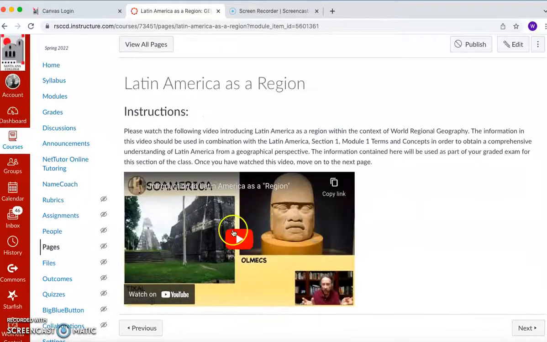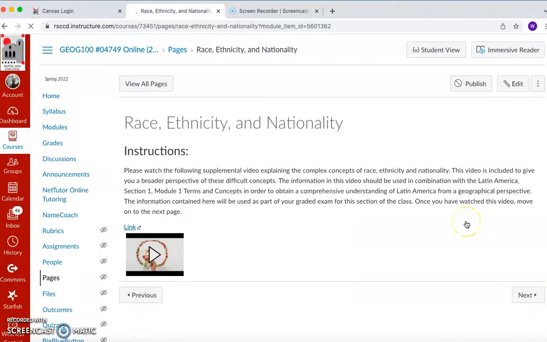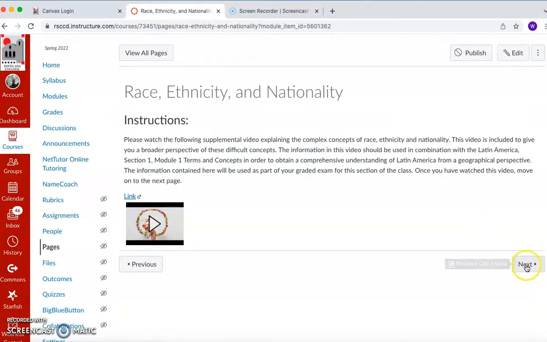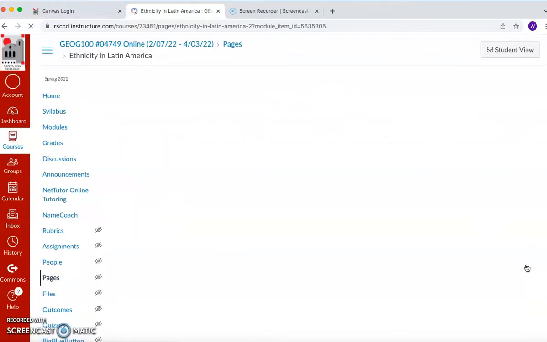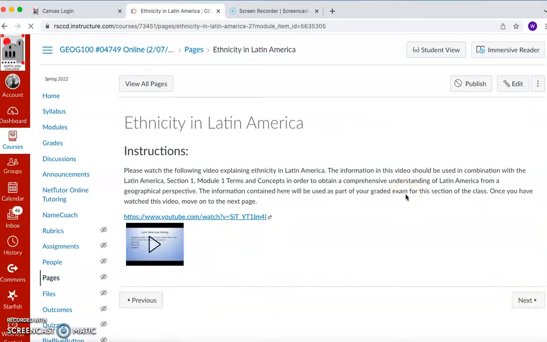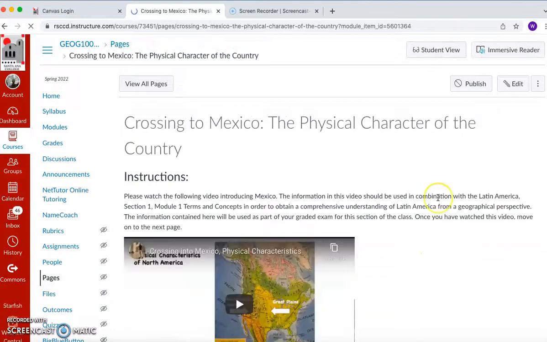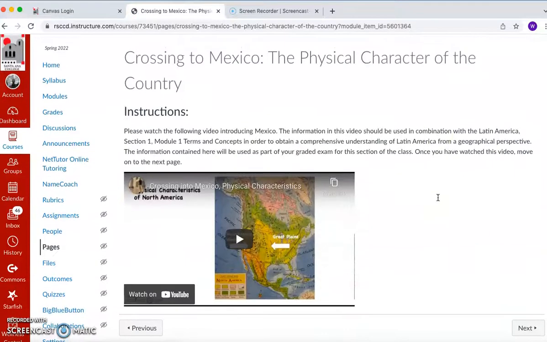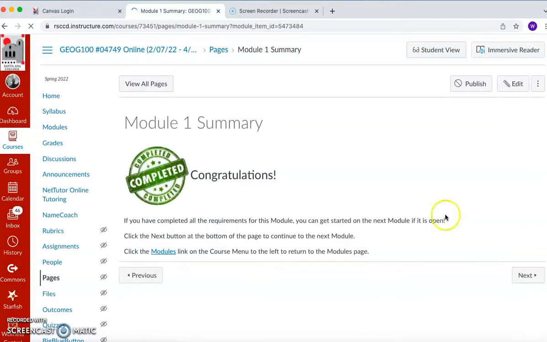And if you click on Latin America as a region, so I start talking. There it is. Click on this and you'll hear me talking. And then you can click on next and go to the next one. This is not me talking, but it's somebody else talking about race, ethnicity, and nationality. And then you can see ethnicity in Latin America, that is me. Then click on next again. So you need to get that information from the terms out of these lectures that I'm giving you, and so on. Each one of those, crossing New Mexico. And then Module 1 summary. That's the end of Module 1.